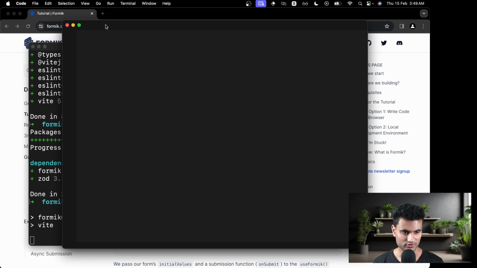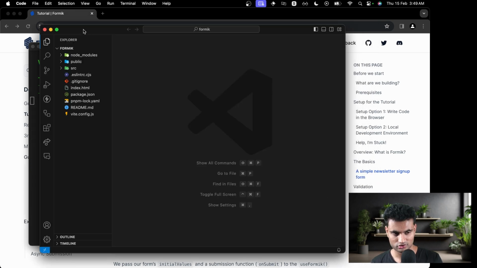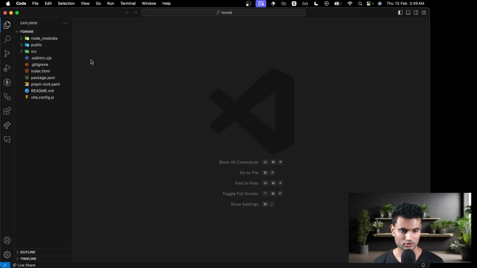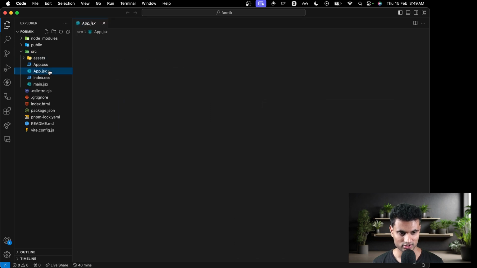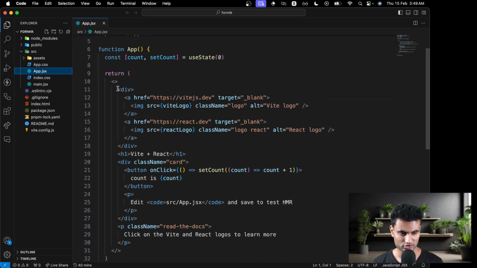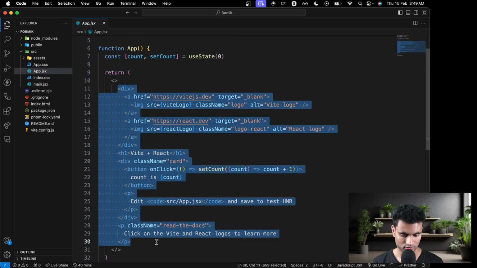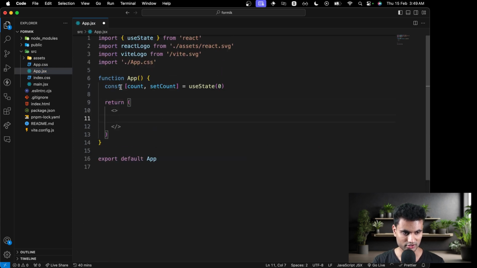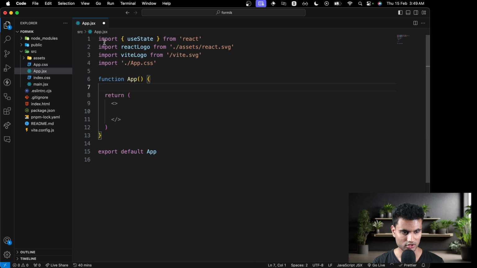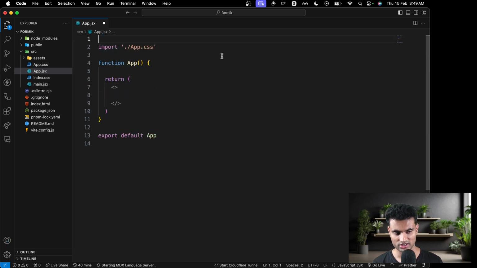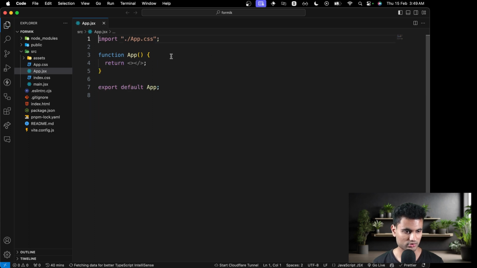Perfect. Where is the VS Code? Yeah. Let's get this to full screen. Now, what we need to do is go to src. First thing first, let's clear everything. We do not need anything here. So I'm just going to remove everything except the fragment itself. And we do not need the state, of course. Let's remove everything. I think I will leave the CSS for the basic styling, but everything else is pretty much useless. Now let's start with creating a form.